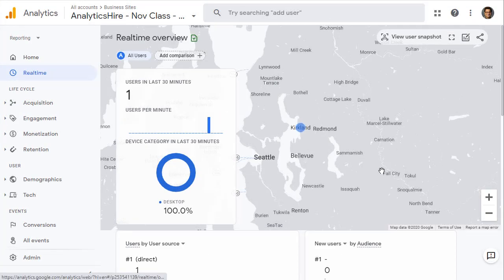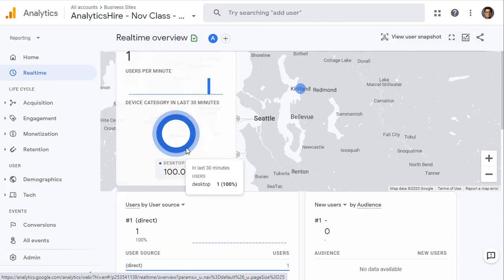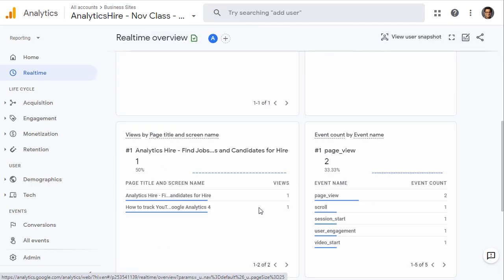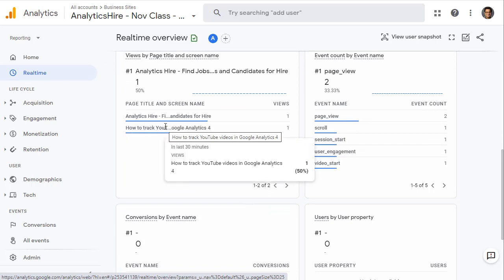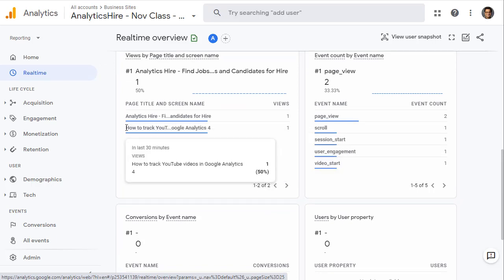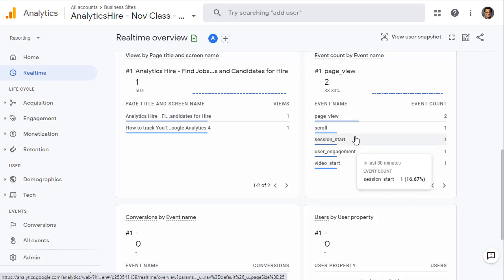Here I'm in Google Analytics real-time reports. You can see there is one user. Scrolling down, this shows the pages that the user has been viewing: the homepage, and then the page that I just showed you, which has a bunch of links, which I'm going to walk you through in a few minutes. And then there are several events.